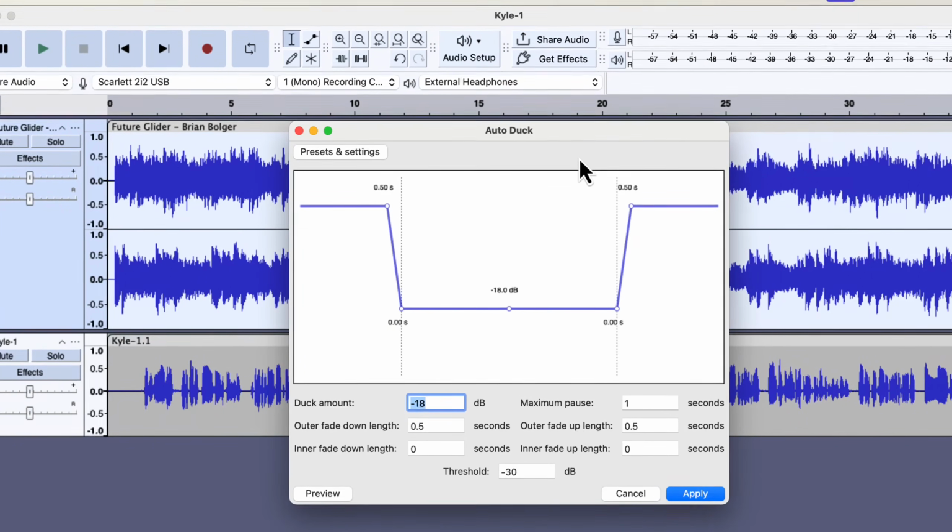You'll see a few options, but the most important ones are duck amount and threshold. Duck amount controls how much the music volume will drop when your voice is playing. Threshold tells Audacity when to start ducking. Here it is set as -30 dB. I will keep the settings as it is and apply them.